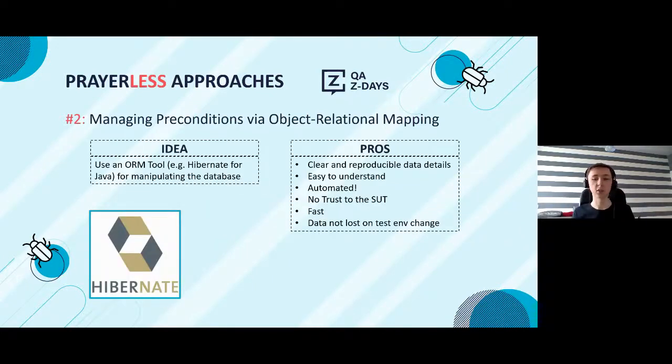The benefits are really great. First of all, it's absolutely automated. It provides clear and reproducible data details because you can see what you are doing with your Java entities, and you can replicate the same manually or not manually.